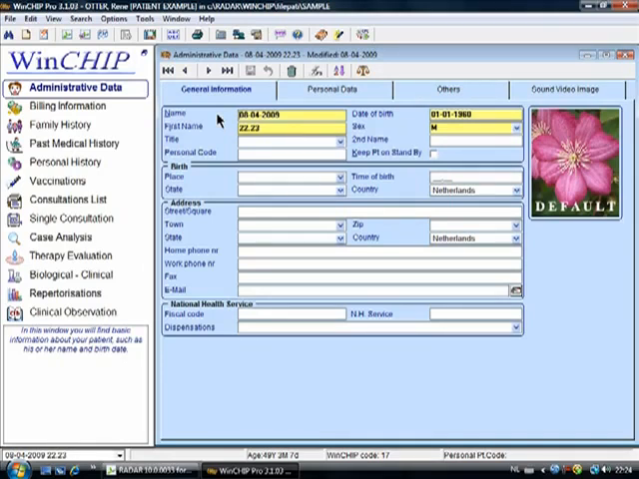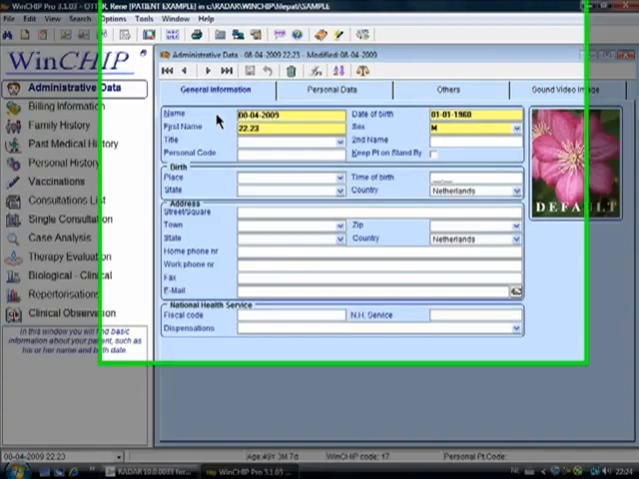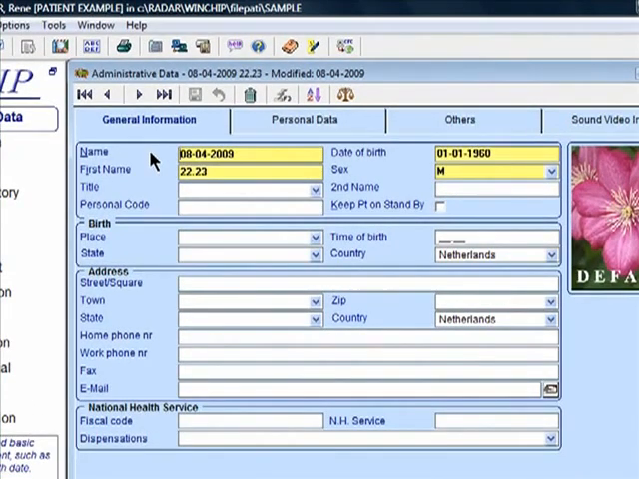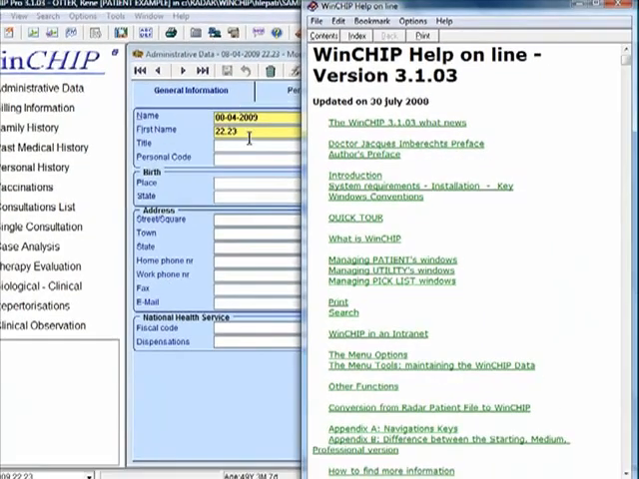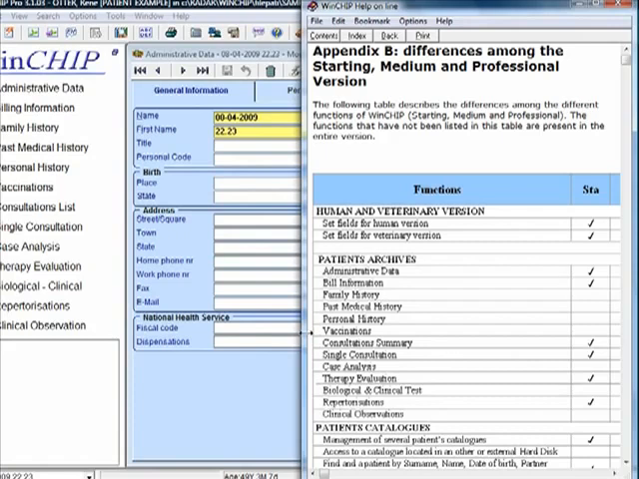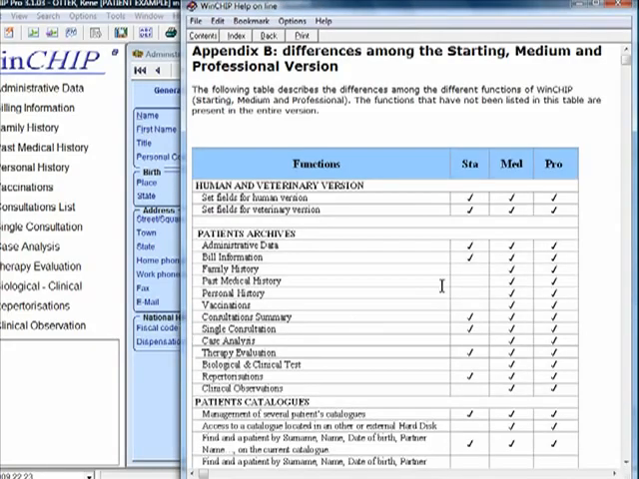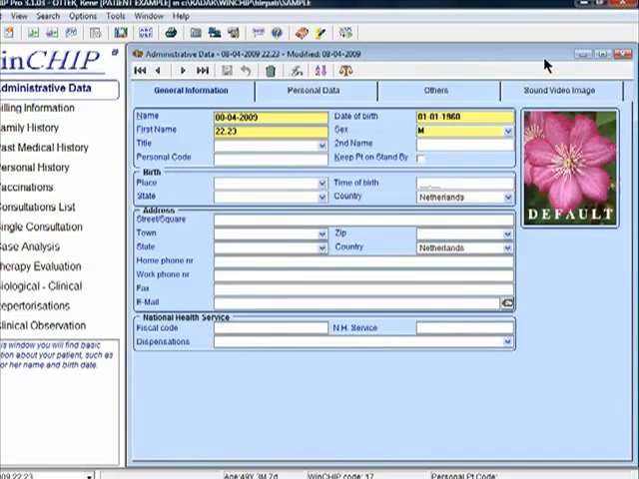Now Winchip comes in several versions: the starter version, medium, professional, and the network version. The exact differences between these versions you can see via Help, a summary, and then click on Appendix B, differences between the starting, medium and professional version. Here you can see a table with the exact differences. So I close this window again, and I think this concludes this very first introduction to Winchip.